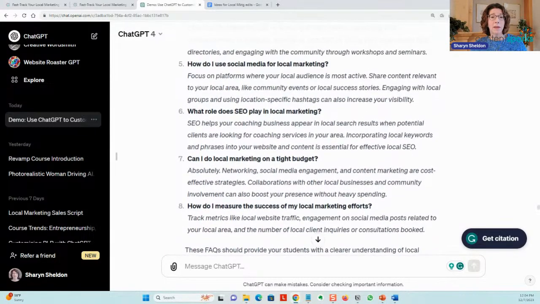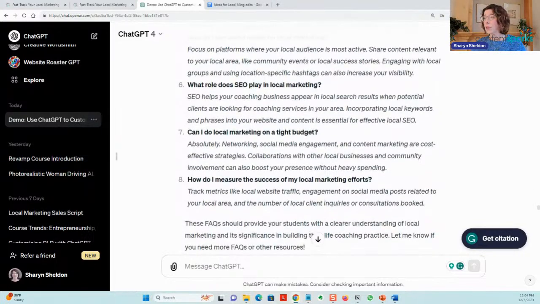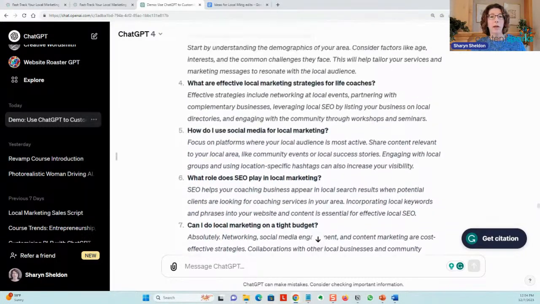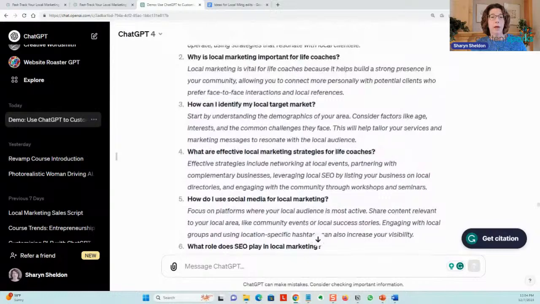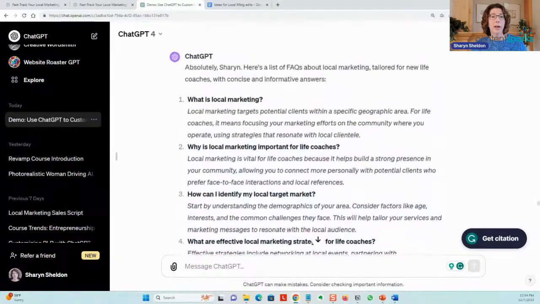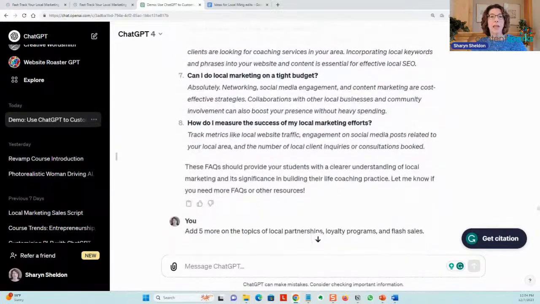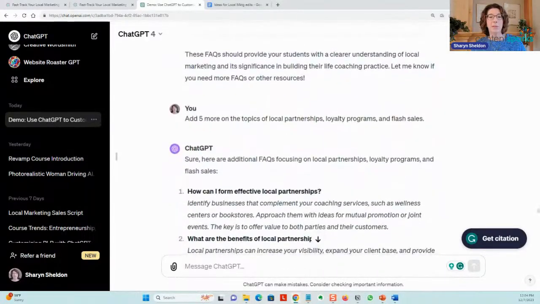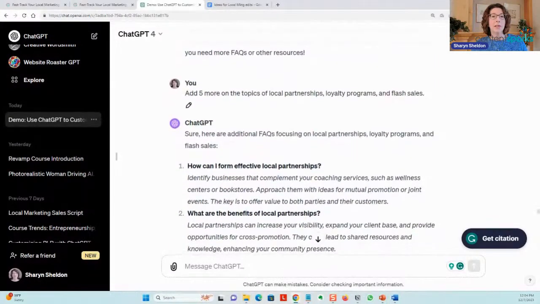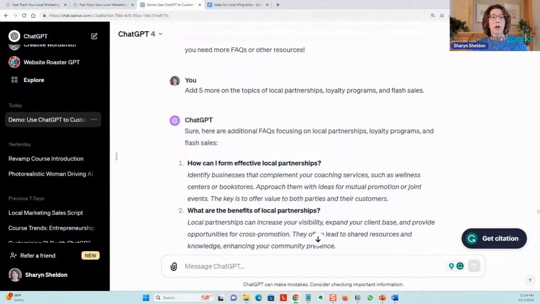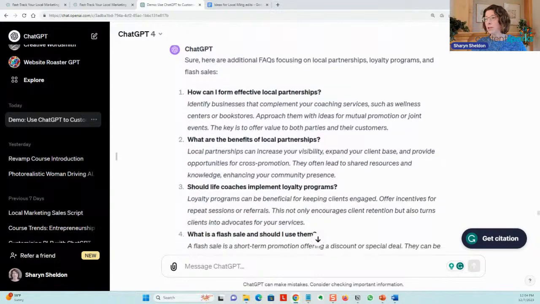Now, in a sales page, I wouldn't add things like how do I measure the success of my local marketing, but I might want to put in why is local marketing important? What is it? And things like that. And if it's for a sales page, you would want to tell ChatGPT that it's for a sales page. So I said also add 5 more on the topics of local partnerships, loyalty programs, and flash sales, because I know those are in the course. And if I'm using the FAQ as a bonus, I want to have those in there too.